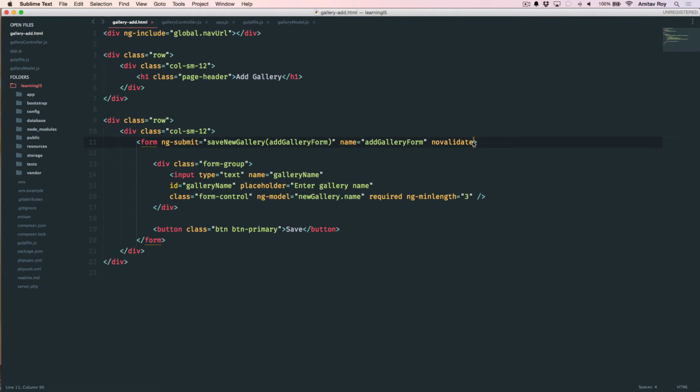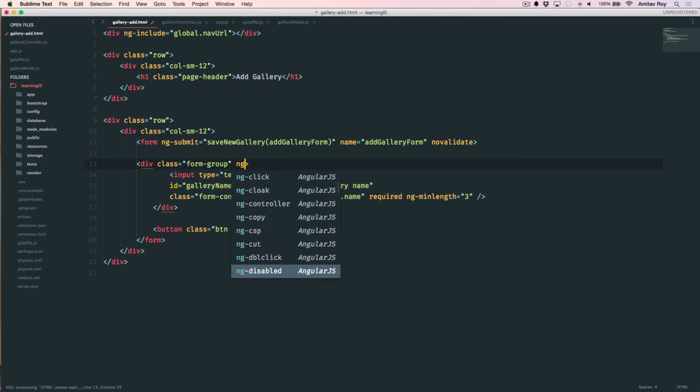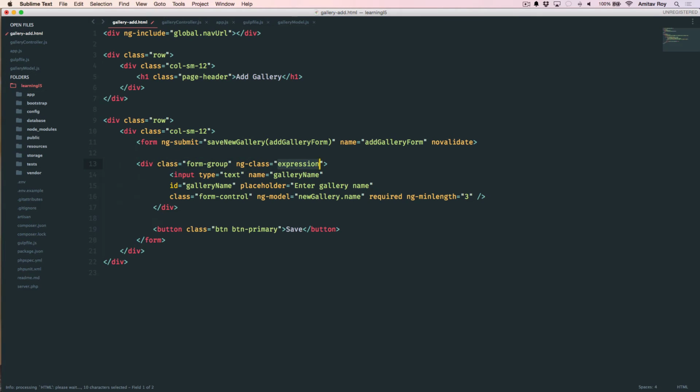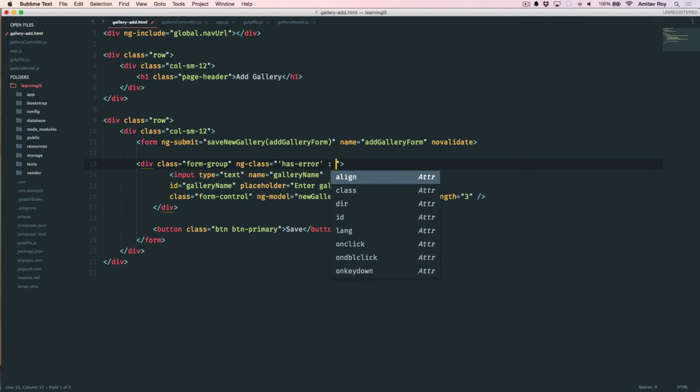Okay. Now that we are capturing whether the user has submitted or not, let's go to our form, and in this we need to add some classes. Basically, on the div class form-group, we will say ng-class. The class will be has-error. This is a Bootstrap class. Now, what is the condition?